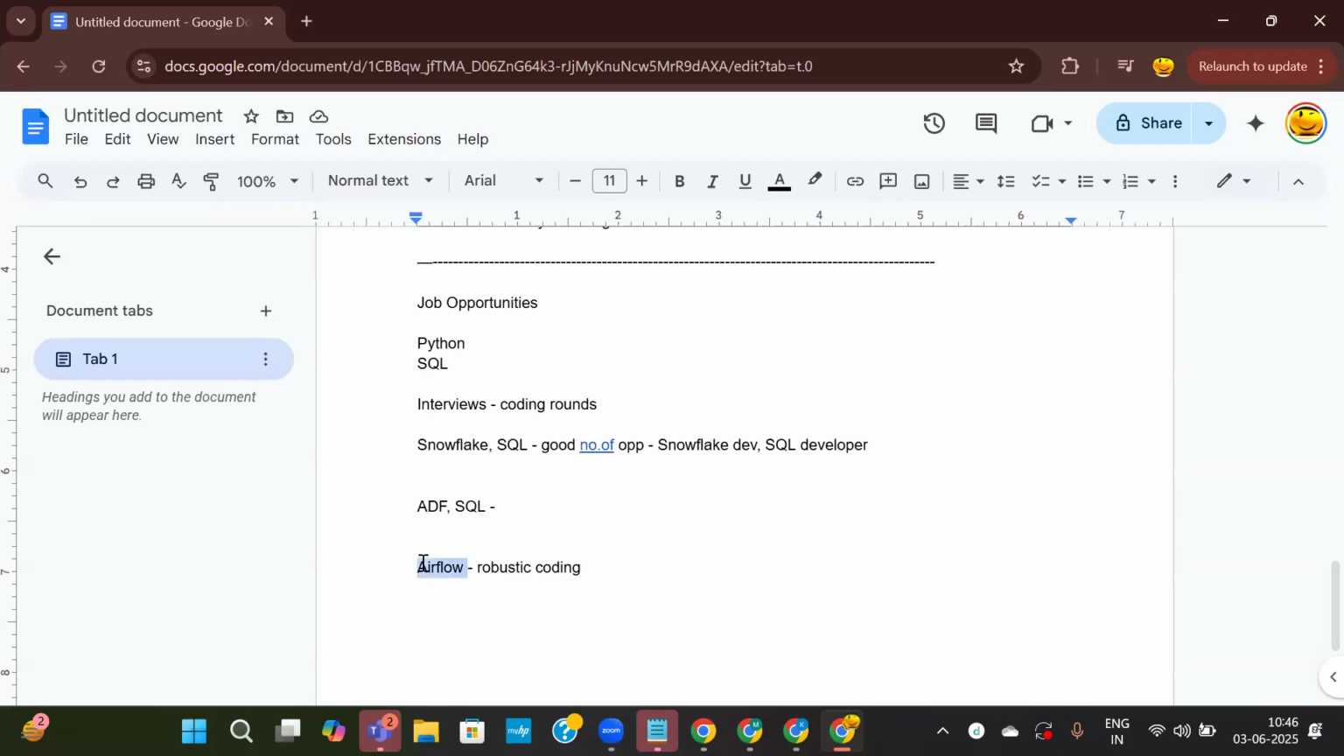I will tell you the basics of this. Okay. So most of the job opportunities will be asking for Python, SQL, or Snowflake, or some companies might ask for everything.